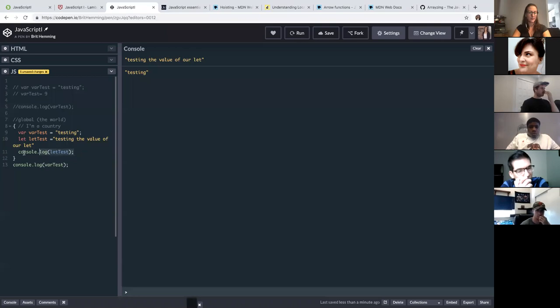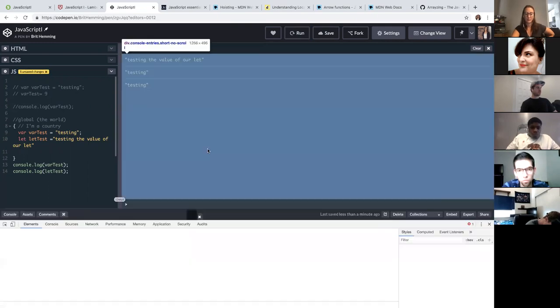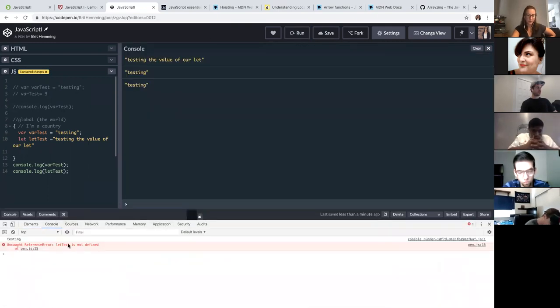But what if I put it outside of the scope? So if I put it down here. So testing is being called, but let test is not working. So I'm gonna open up the inspector here because we're not getting an error. So let's go to the console. Uncaught reference error. Let test is not defined. So that's interesting. Let test is not defined. That's because of this thing called a block scope.